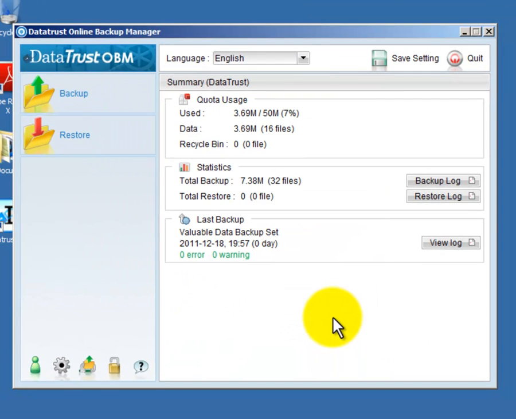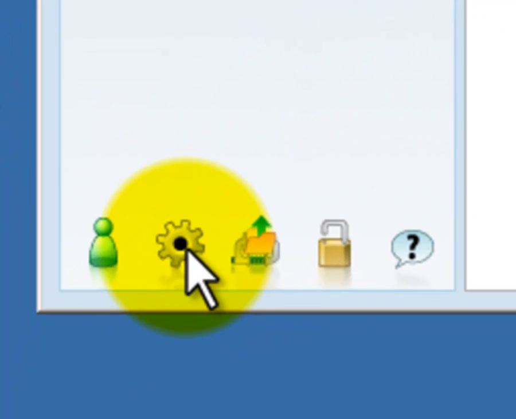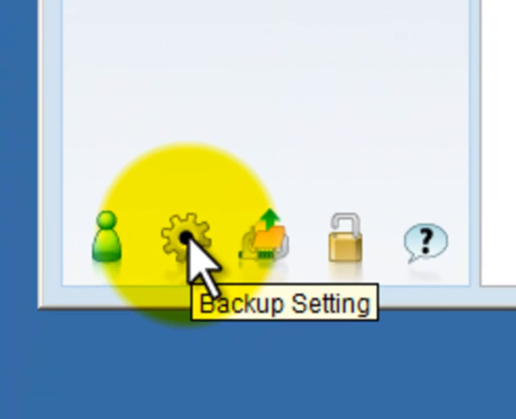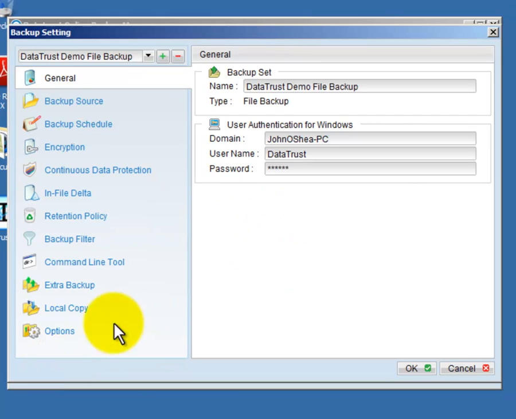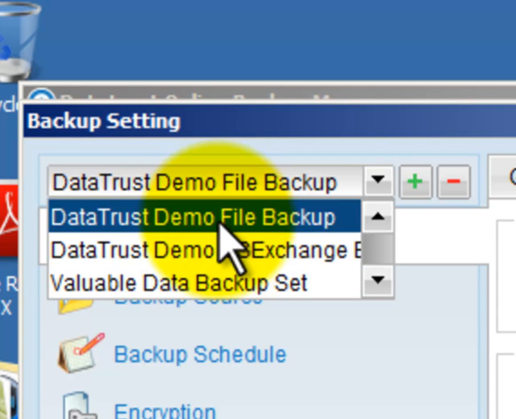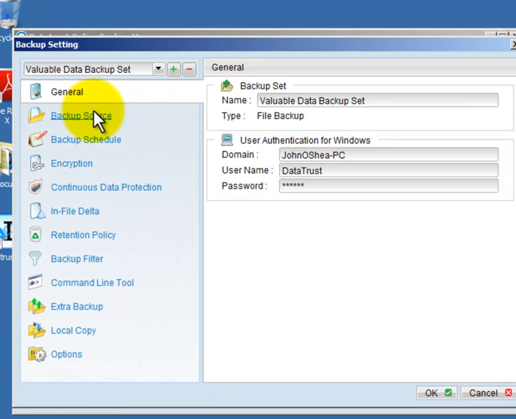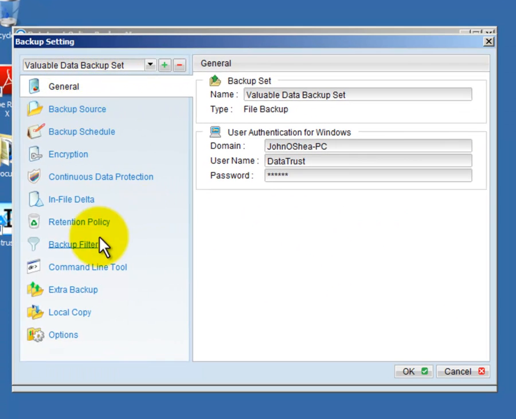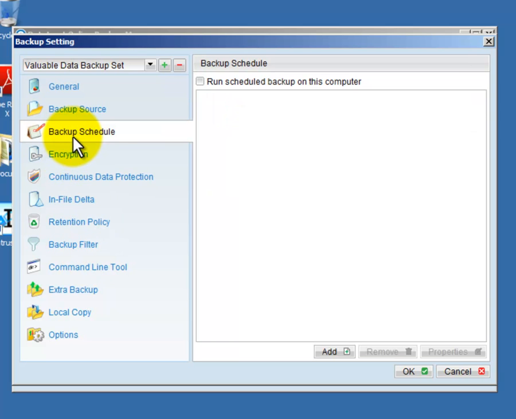Now, just cancel that for a second. I want to go back to something I discussed with you when we were creating the job, the idea of a schedule. We've created our backup job, so we go back into this gear wheel again, the backup setting folder. First of all, make sure you pick the correct job you want to work on, which is our valuable data backup set. If we go down to schedule, backup schedule, now once we have the first backup run, we can go ahead and work on our schedule.